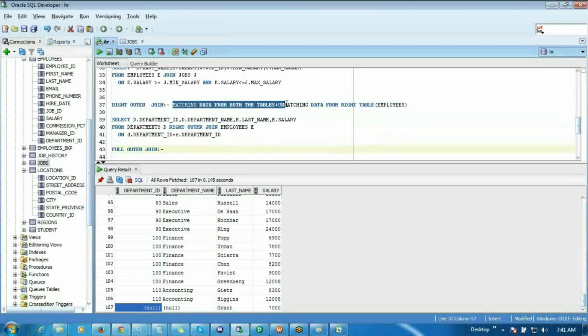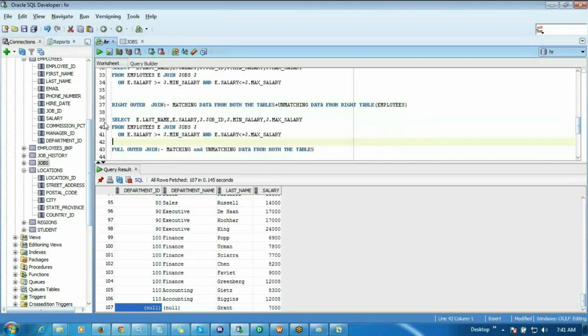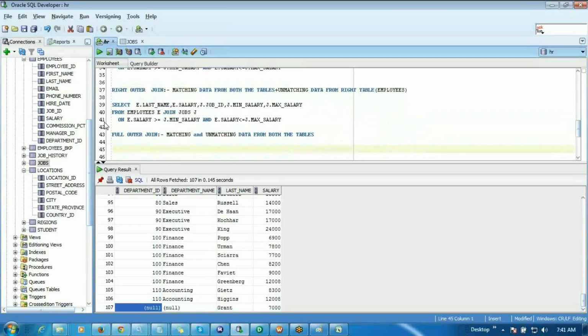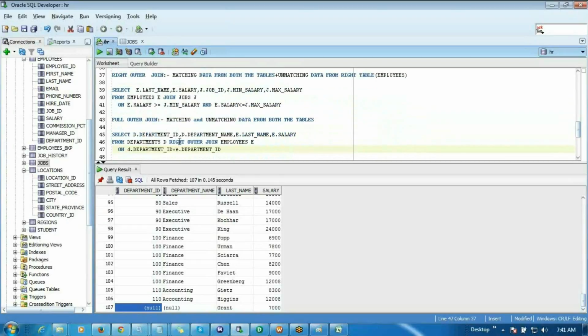So full outer join will give you the matching as well as the unmatching data from both the tables. It will give you the unmatching data from department as well as the unmatching data from employees. So whenever you want to find the unmatching data between both the tables, you can use a full outer join.